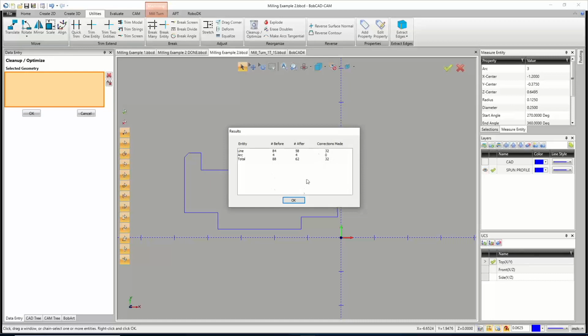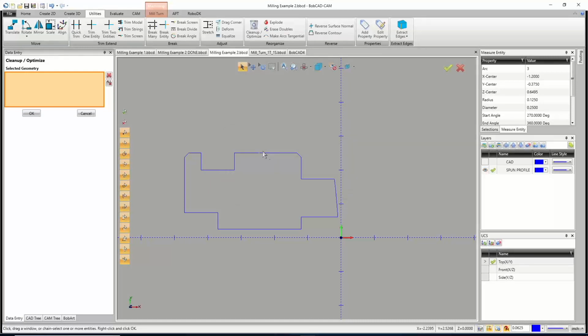It made a bunch of corrections, 32 of them. And we could look at this. It's still got some breaks in the geometry, but not as many. We had a lot of smaller breaks. It's up to you if you want to work with that. I do sometimes just redraw some of these things.